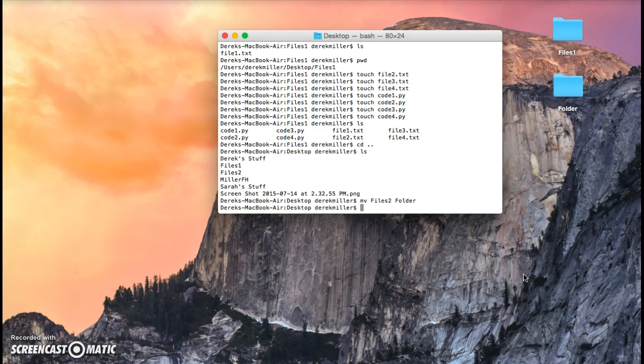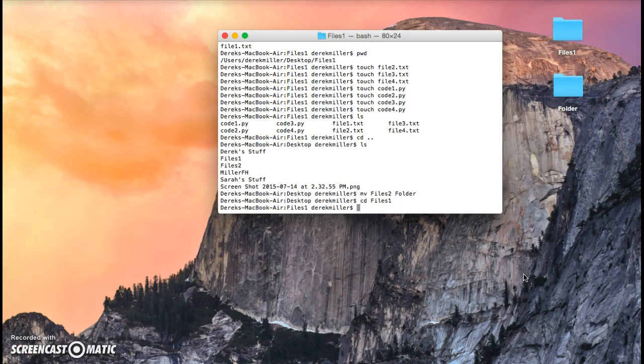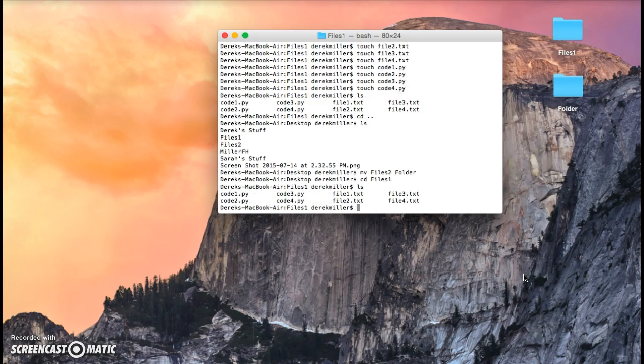So this is one way that you can do it. We'll go ahead and say we're going to change directory into the files1 location. See all of our text files, see all of our code files. We're going to now move all of our code files into the folder. So let's go ahead and do that. mv is the command for move.